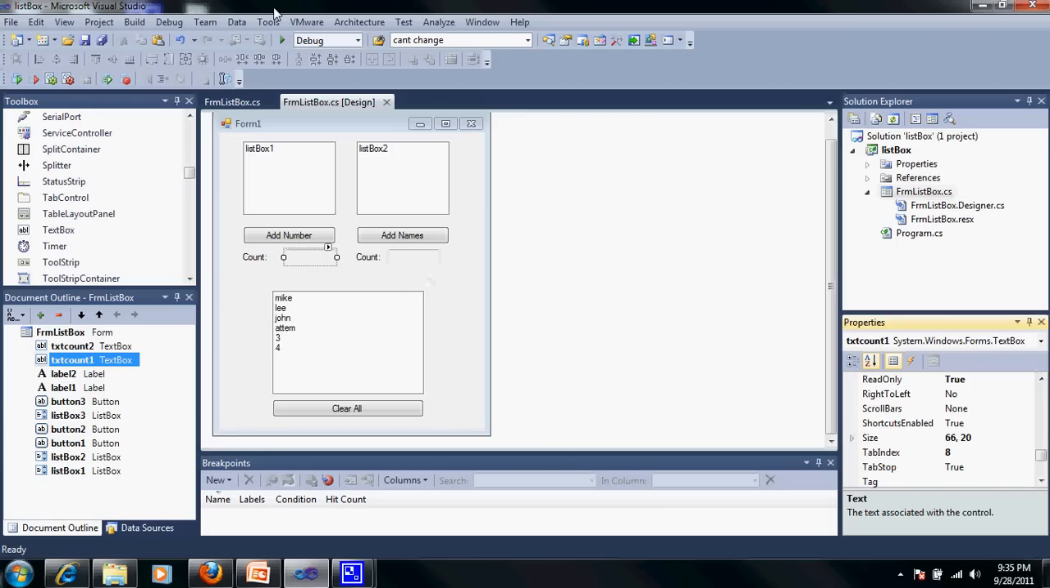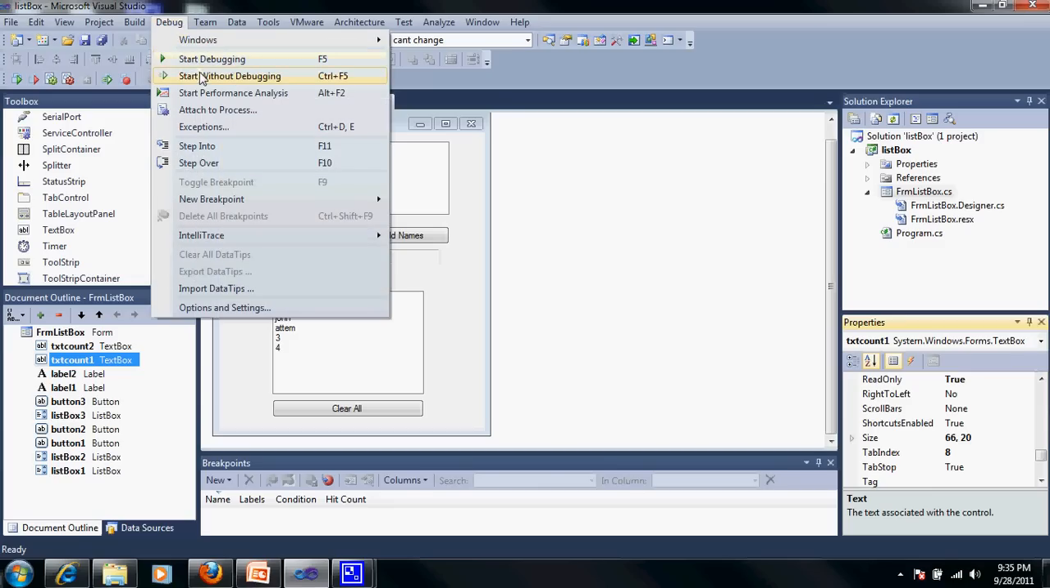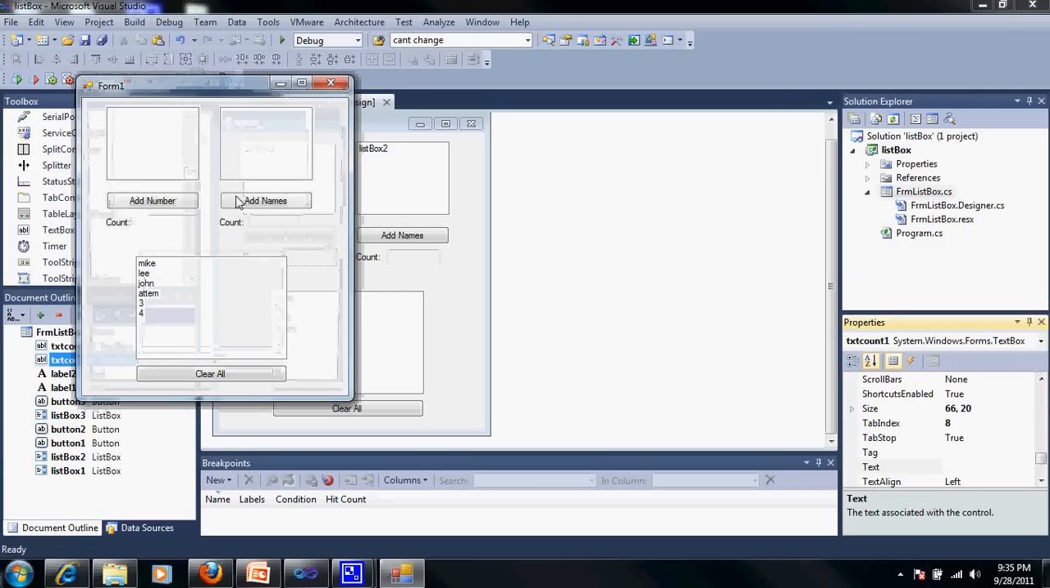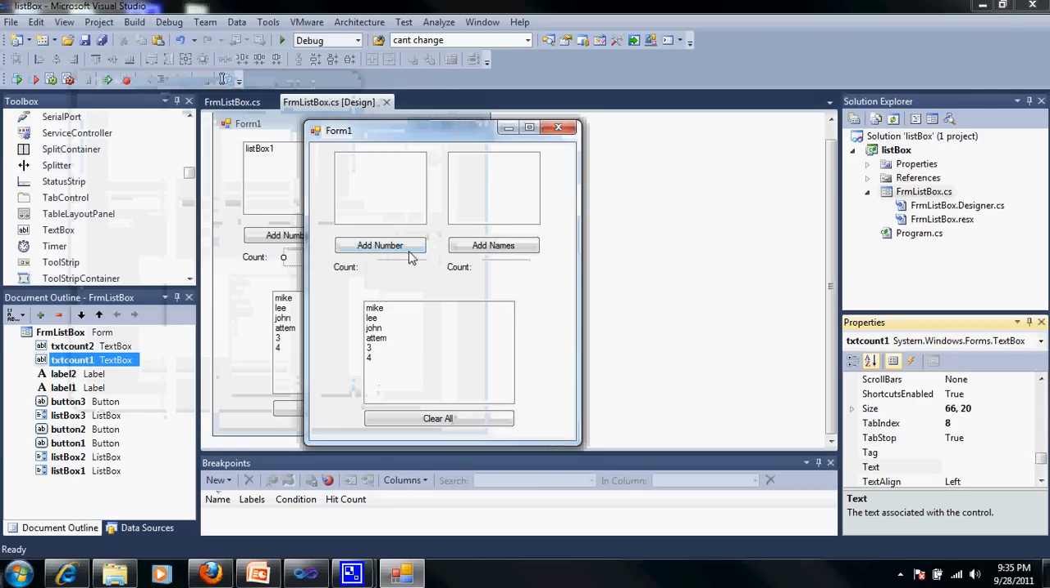Okay, well, let's test this out and see what it does. So we'll hit start, and then when I click the add number, you'll add numbers into the list box, and it'll give me the count of how many numbers are in that list box. I'll do the same thing for names, and it'll give me the count of how many names are in the list box. If I keep on adding names, obviously the count will go up. And then the list box down here is already populated, and I do a clear all, and it clears everything.